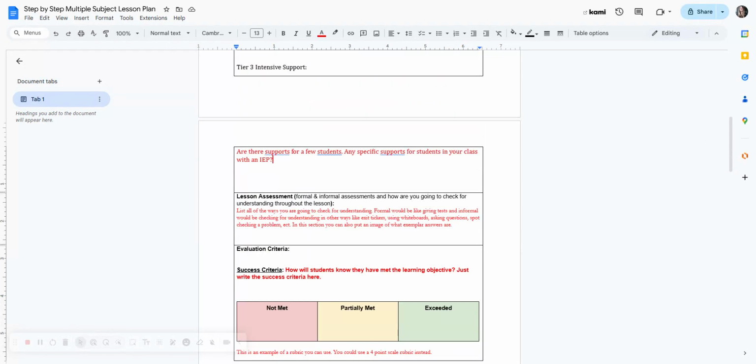In this section, the lesson assessment section, you're going to talk about how are you checking for understanding throughout the lesson. This can also include your pre-assessment to see where students are when planning out the lesson. And so a formal assessment would just be like any old assessment where you put it at the end like a test. But informal assessments, you should be doing this throughout your lesson, like exit tickets, using whiteboards, asking questions, spot checking problems, all of those kind of things. Another thing you could put in this section is an image of what an exemplar looks like.